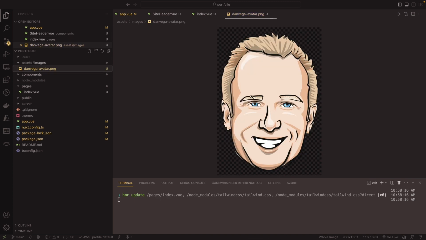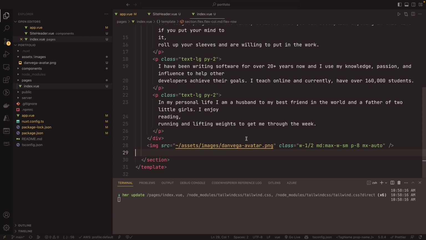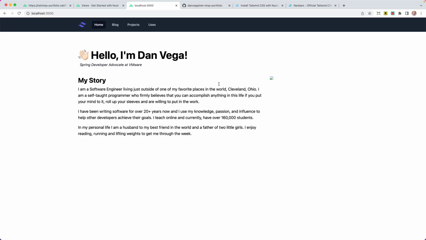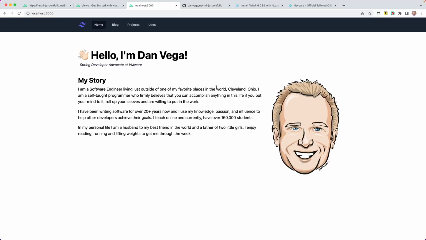Now I have my avatar. You can put whatever image you have in that folder and you should be good to go. This little tilde is just saying, from the root, go ahead and find the assets folder, images, and the Dan Vega avatar.png. So we also have a width of 1/2, and we did some responsive work here as well. Let's save that and see if we can get this to display.